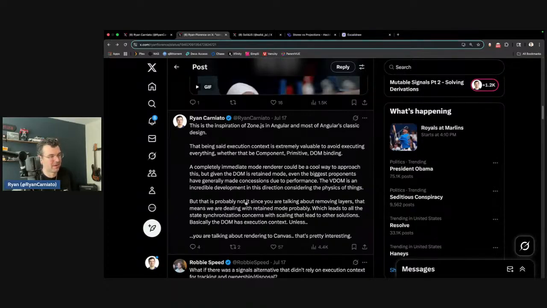But that is probably not it, since you're talking about removing layers, right? He said he wants to remove layers. So I doubt he's actually going to go completely immediate mode. That means we're dealing with retained mode probably, which leads to all the state synchronization concerns with scaling that lead to other solutions. Basically, the DOM has execution context. The problem is the DOM itself basically forces you into execution context. Even if you had an event system or XState, eventually you're going to have to scope that. Unless you're talking about rendering to canvas, that's pretty interesting.